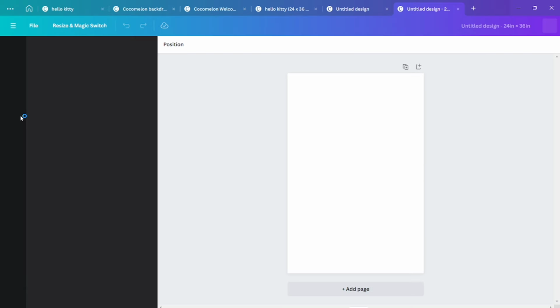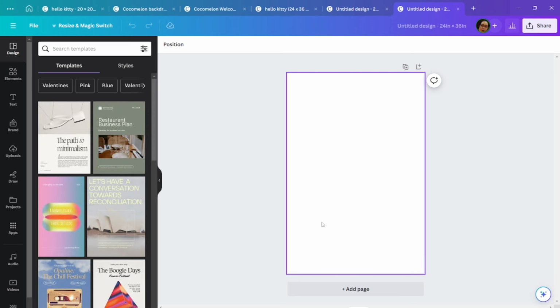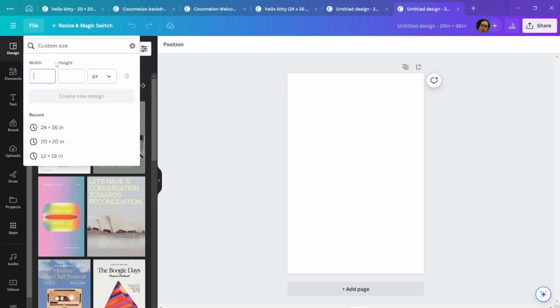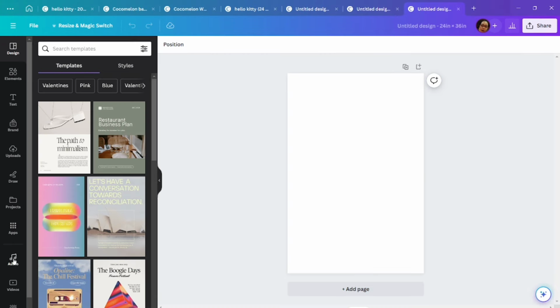Okay guys, to get started, I'll be opening up my Canva software. I currently have a 24 by 36 background here that will be the same size I'll be using, but to start a new one you would go to file, click on create new design, go to custom size, and then in the top there you would put in the size. I already have it there, so I just clicked on it. So it's a 24 by 36.